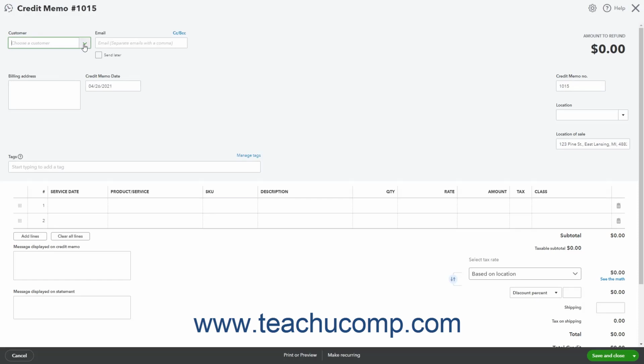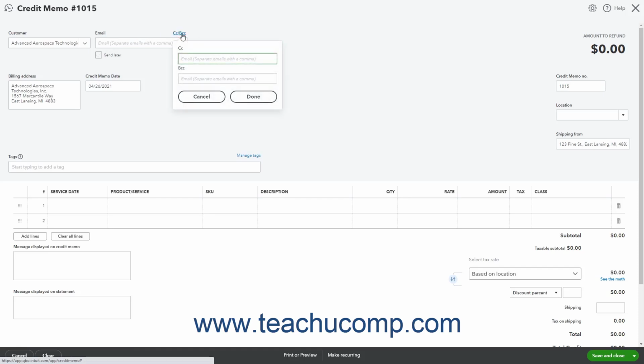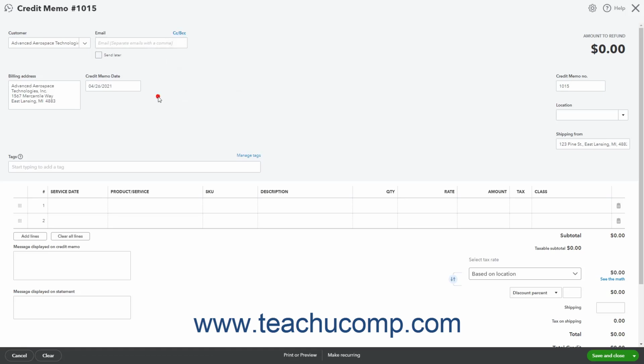First, select a customer from the Customer dropdown. Their email appears in the Email field to the right if one was entered. To send it later if desired, check the Send Later checkbox. To add CC or BCC emails if needed, click the CC/BCC link by the Email field, enter the addresses into the menu that appears, and then click the Done button in the menu.